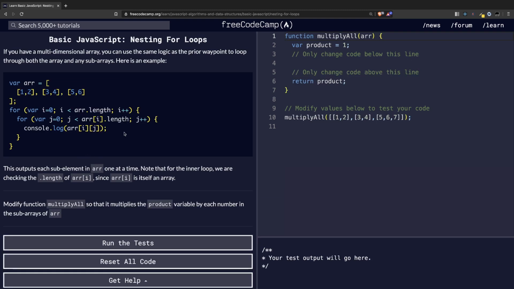Nesting for loops. Alright, so this is fun. I've learned this the hard way in college. But hopefully you're going to learn it easier than I did.